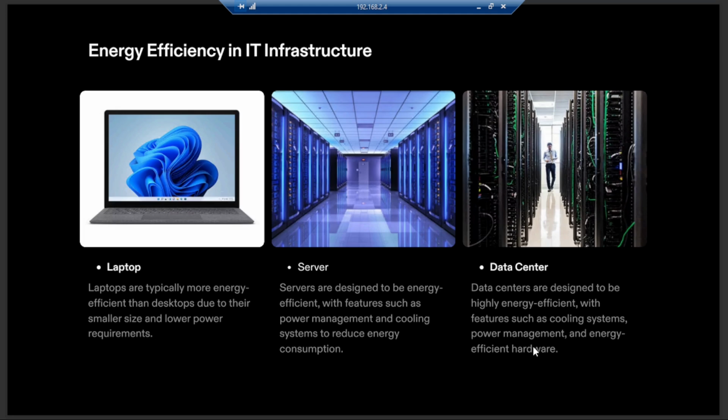All right, so these are the different types of hardware that we can use for energy efficiency in IT infrastructure.